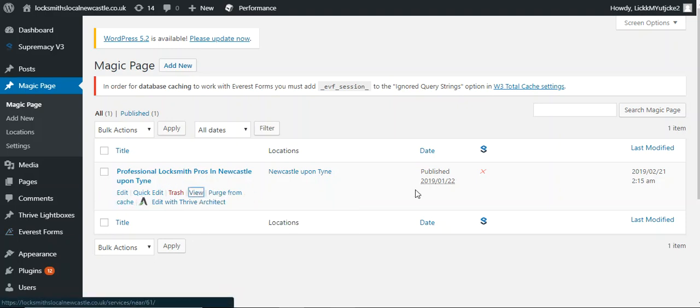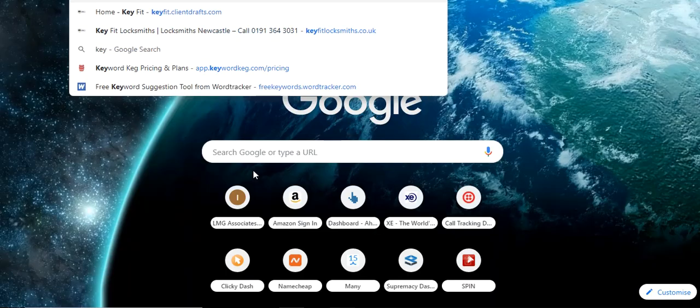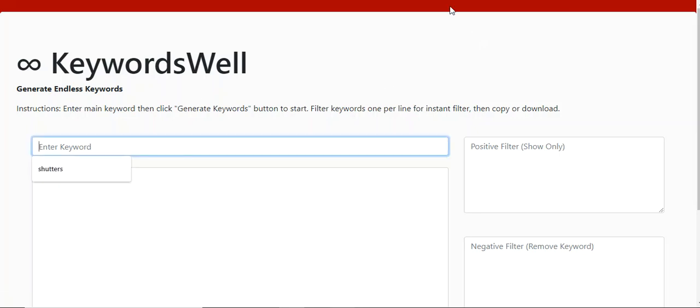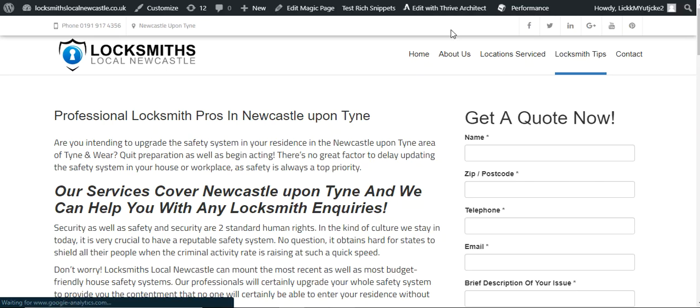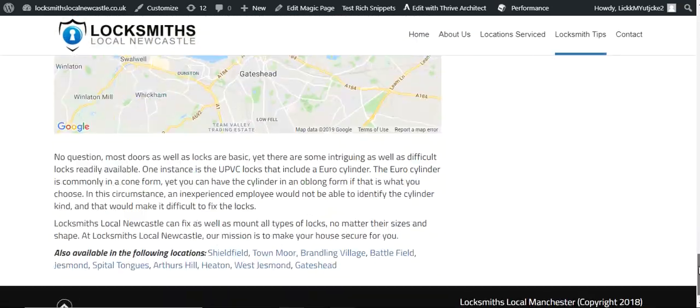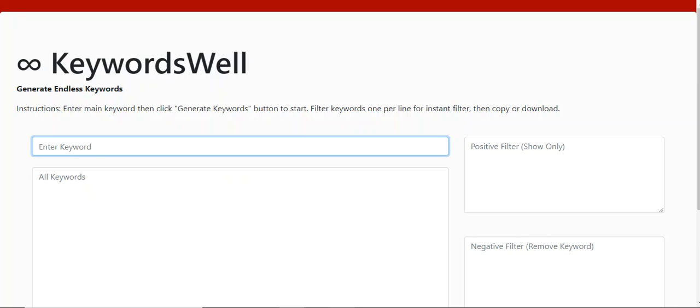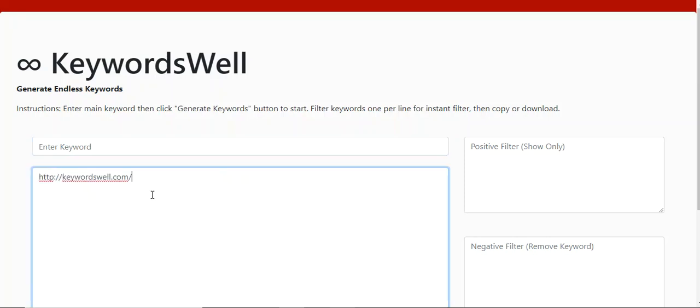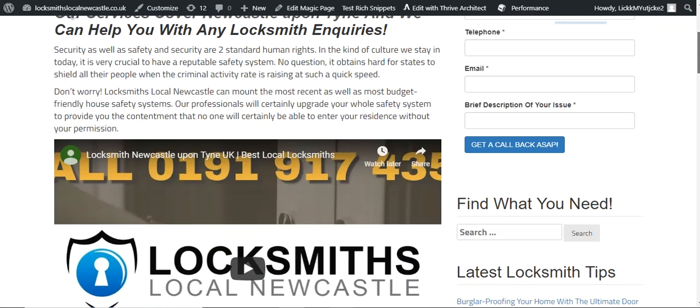I'm just going to view the magic pages so I can show you what I mean. While that's loading, I'm also going to open up a keyword tool. This one is called keywordswell.com, a little tool that a fella from the YouTube course created. I can't actually remember his name. If you want to use it, this is the address here on the screen, keywordswell.com.